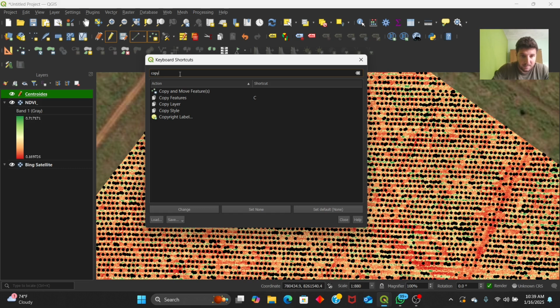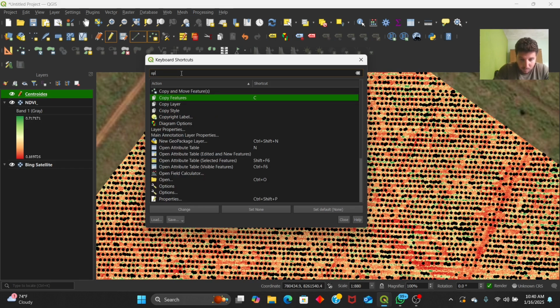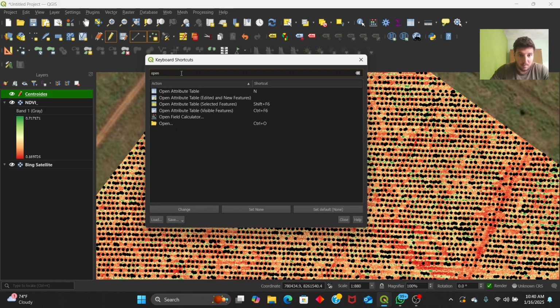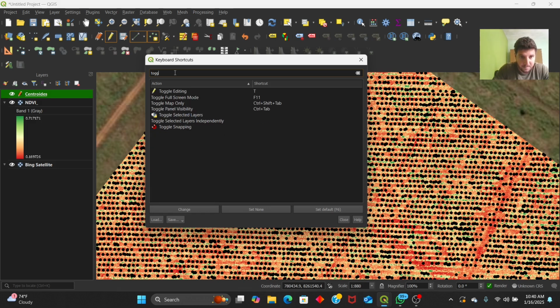Like copy feature, it's really important. I put the letter C here. Open attribute tables, I put the letter M here. And as I told you, you can choose whatever one here. Let me see another one, toggle editing, because it's really useful inside QGIS here. I put the letter D.